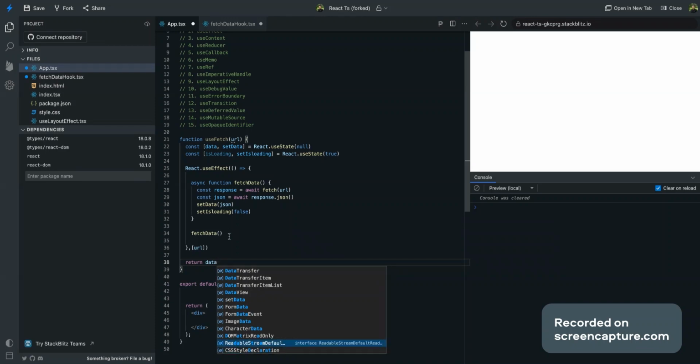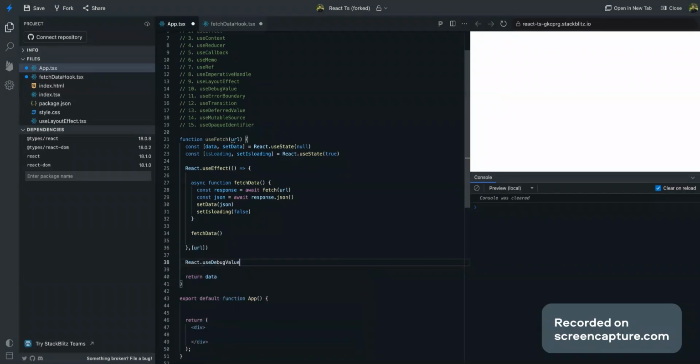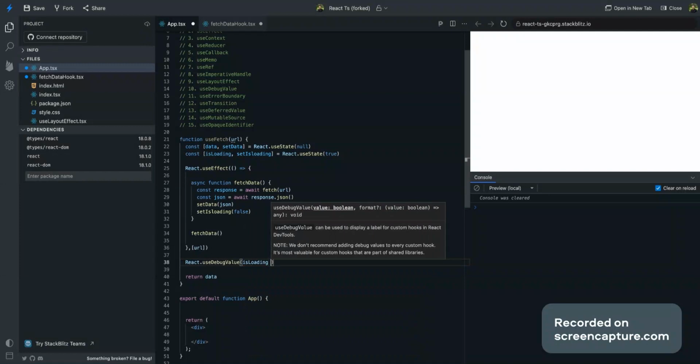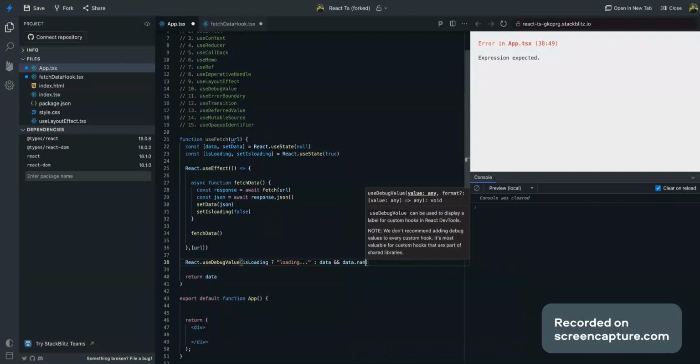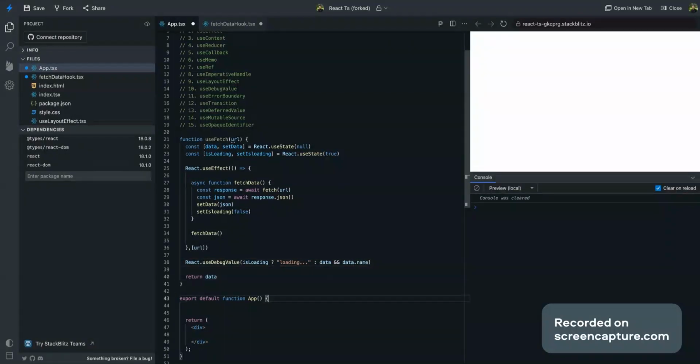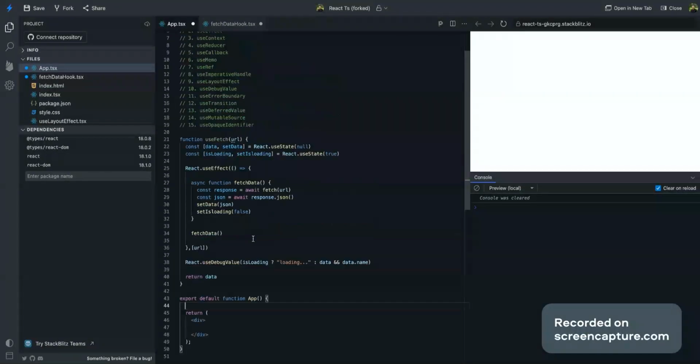But how are we going to return the data? We return this. Here we use debug value: is loading. When it's done, we show loading. Other than that, we can just show data available with data.name, pretending the name exists. So this will be the set, and then you will see the loading happening. And this is useDebugValue. You can literally debug it to see what's going on right there.